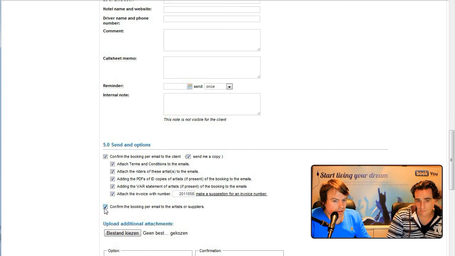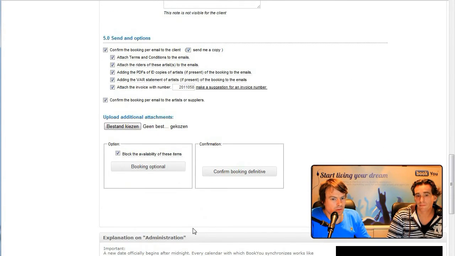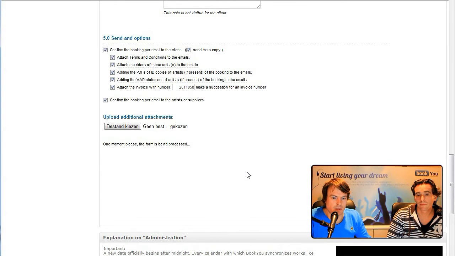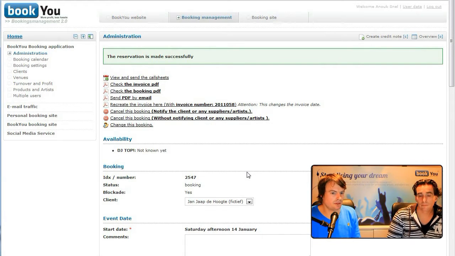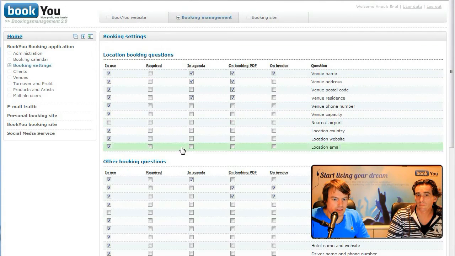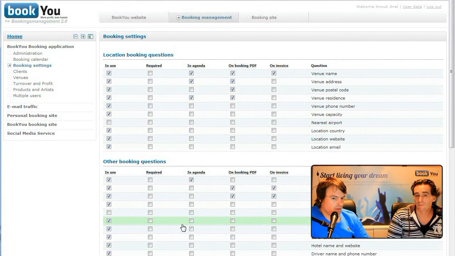Confirm it to the artists. Even you can upload some flyer if you want to, and just send out this booking. Just in a couple of clicks, you send out everything, even the invoice. So it goes like that. All these settings, you can enter them here. So you can personalize it however you want.